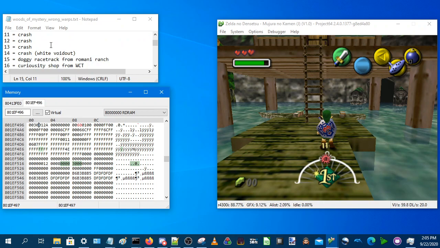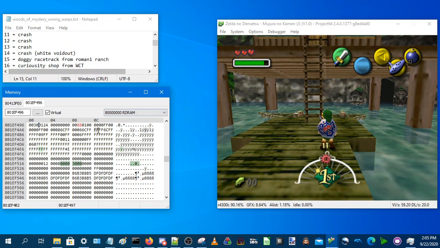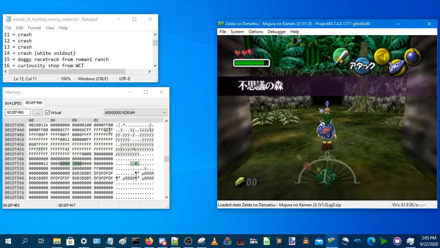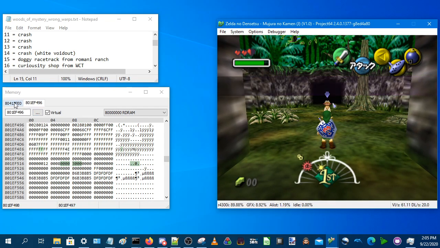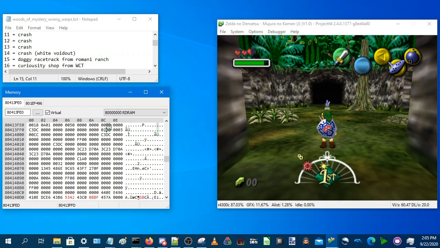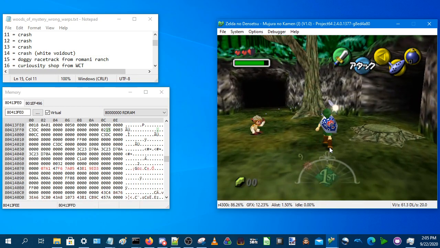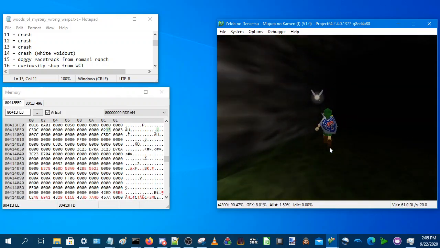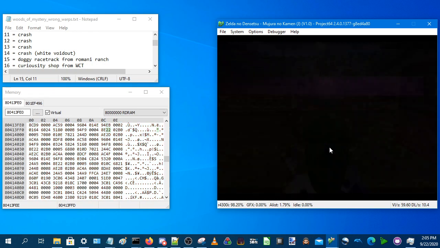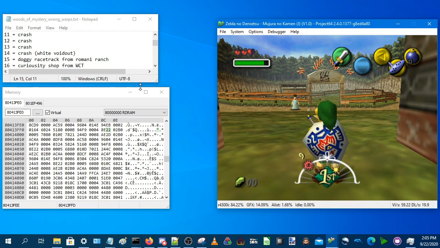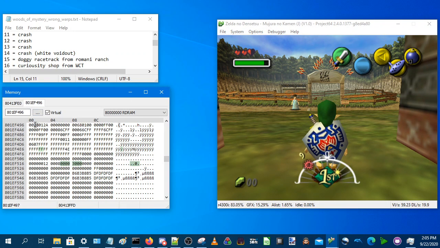Okay, so then there's a whole bunch of crashes, and then the next one that works is 15. So yeah, by the way, if you're unfamiliar with modifying active parameters with SRM, you do it using the Z position of whatever you're using SRM with. So yeah, this is doggy racetrack. Let's see what happens when I die.